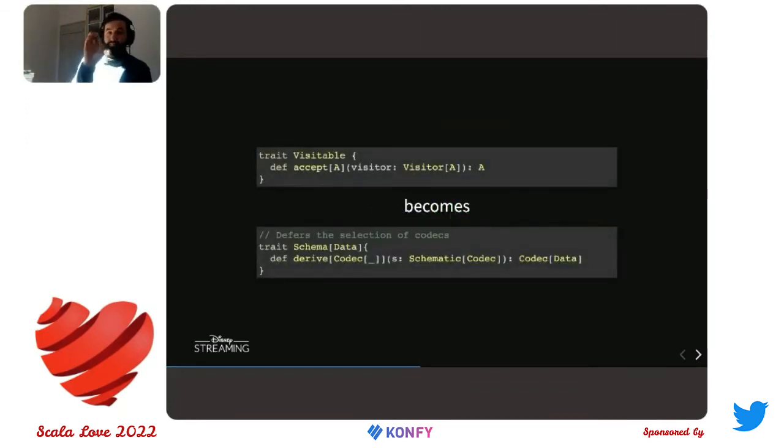Well, in a similar fashion, we're going to go through the same exercise of taking this visitable thing and changing it so that it works against descriptions of things. So we saw that visitable gained a type parameter and we renamed it to schema. We're renaming the accept method to derive. You'll see why in an instant.